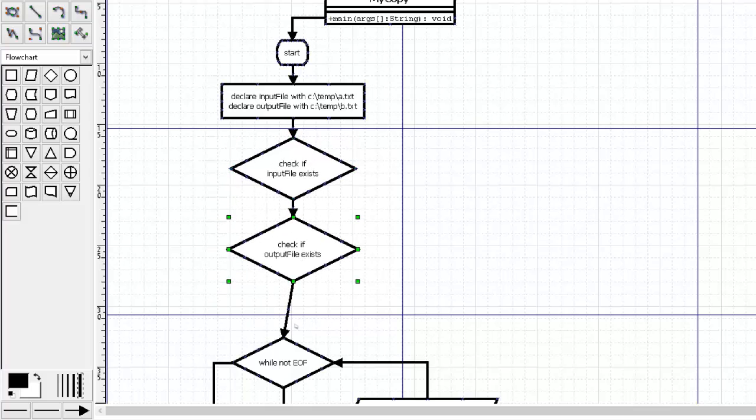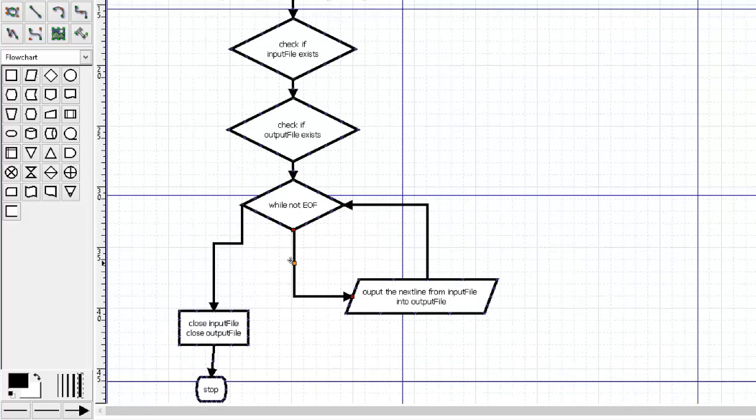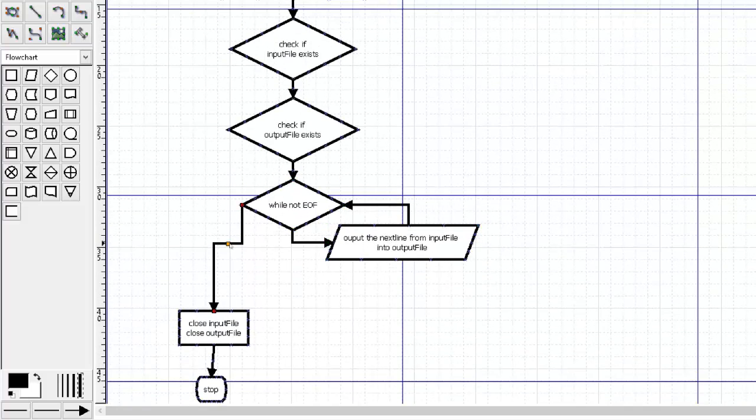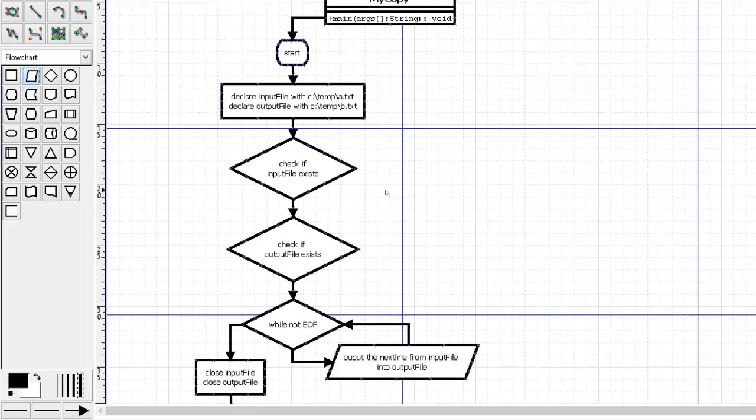application. So make sure that you adjust all your shapes to make it look nice and more professional, and we're pretty much done with the logic. Okay, so add the error message.